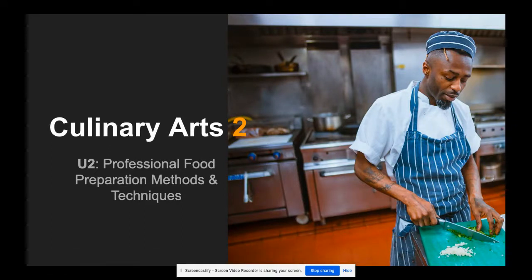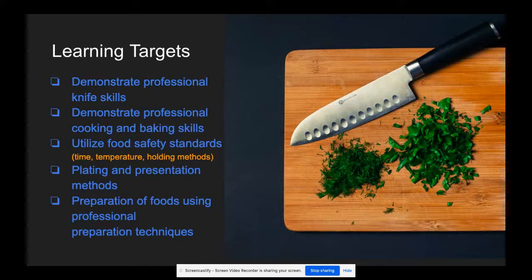I want to walk you through the Unit 2 first 5 days of instruction for week 1 of distance learning. Unit 2 is all about professional food preparation methods and techniques. Here are the learning targets. I'm going to share the slide deck with you so you'll be able to read these.